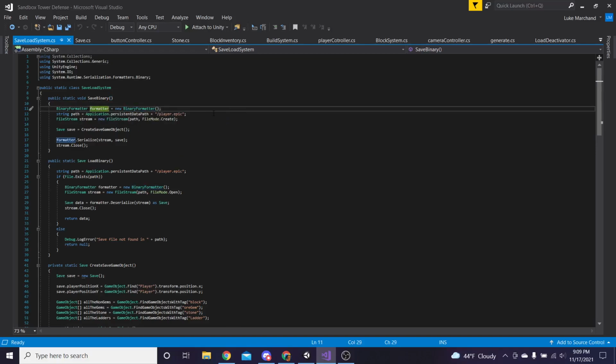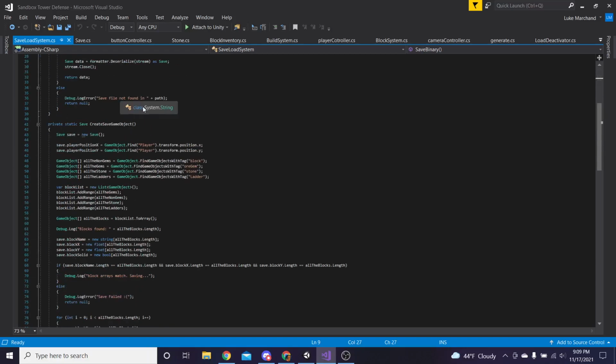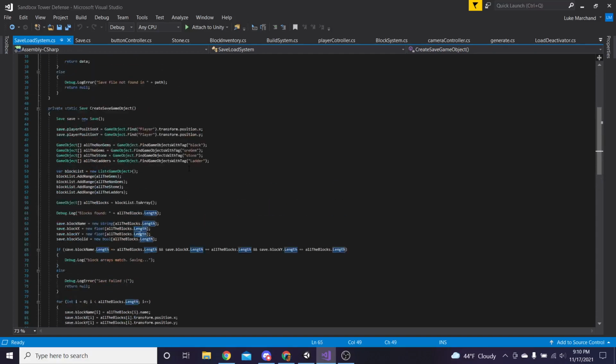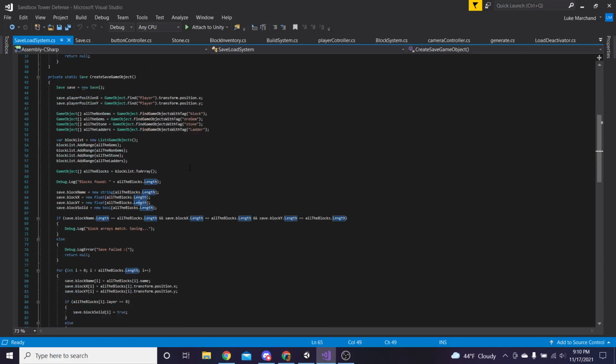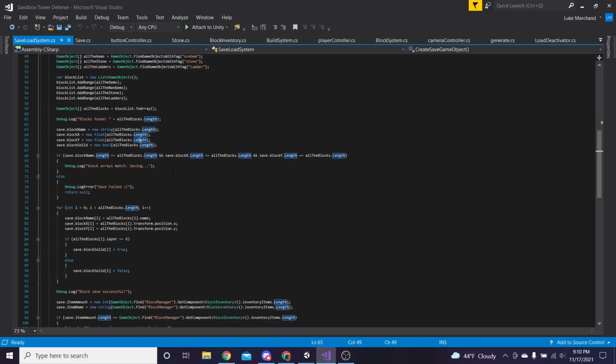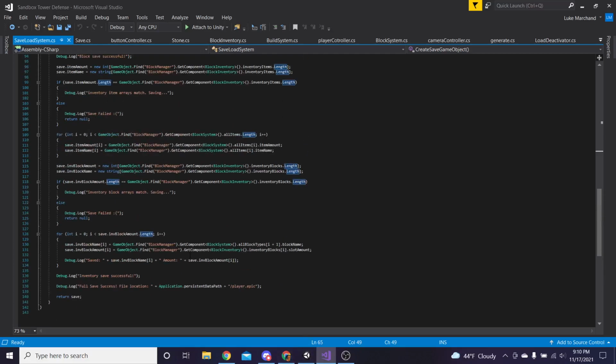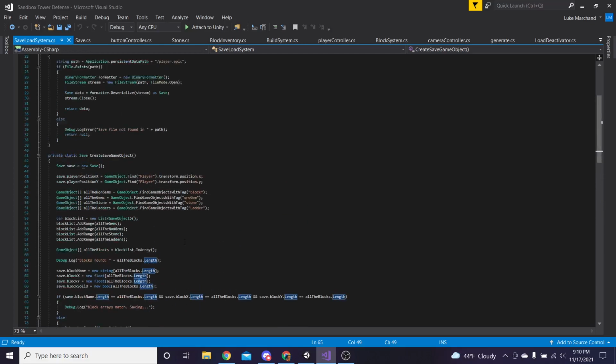As we can see here, we have a save binary function, and it goes through all the necessary things that it needs to save. It saves the position of every single block within the world, so that it can generate and save the newly generated world. It saves all the stuff in your inventory, and it saves all the blocks that have been placed in the world, so that it knows where you've placed blocks and stuff like that. So a lot of stuff going on with this.